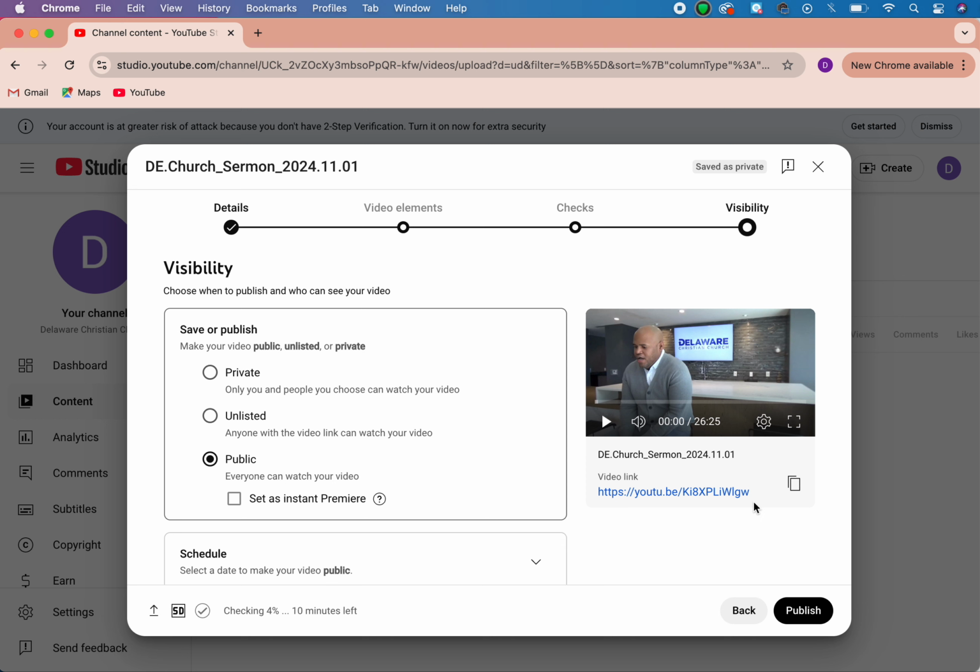But yeah, those are the steps that you would take. Once you're done, you hit publish, and then you're good.